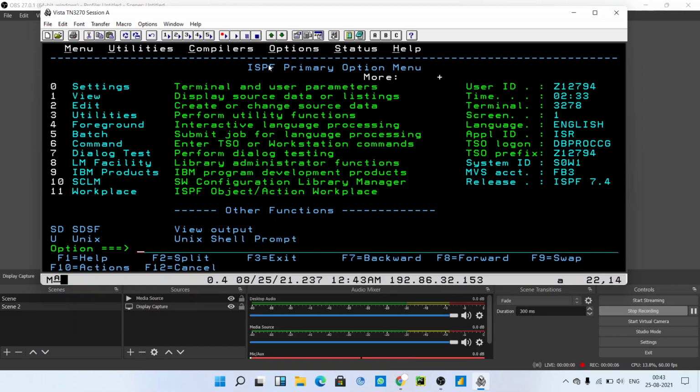Today we are going to see how the PS file and PDS file can be created. Before starting this session, I would like to tell you what a PS file is and what a PDS file is. Actually, a PS file is a plain text file, like our Word file or Excel file or the PPT file. That kind of file is there in mainframe, and there is another file called a PDS file.